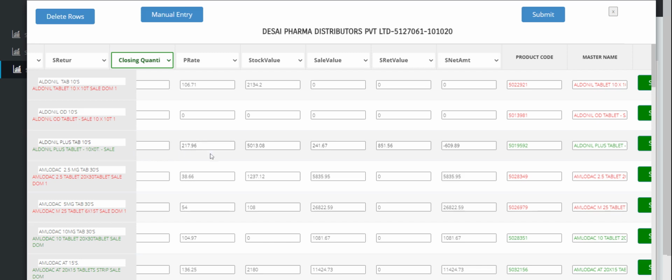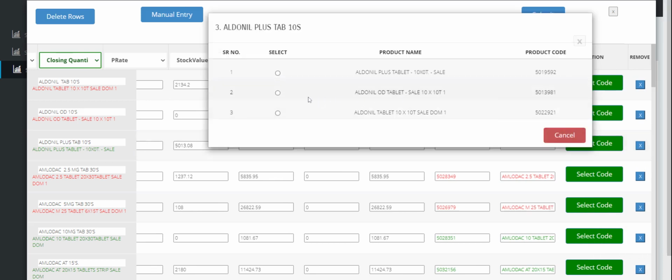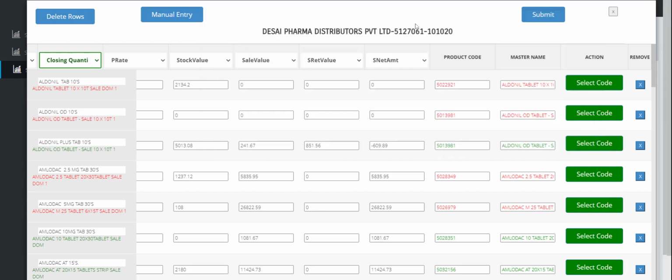But if there is an error, for this we have also provided select code over here. You can choose OD tablet, and you can map the product in a new way altogether, so there is no issue. As you can see, OD tablet has come here. It is a suggestion, and this is the input.